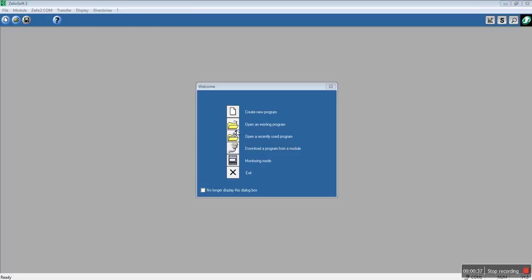From this window we will open an existing program from this recently used programs list. This is an interesting option: we can download a program from a module to our computer, and we can process it. We can change things, add more code, remove code, or whatever we want.